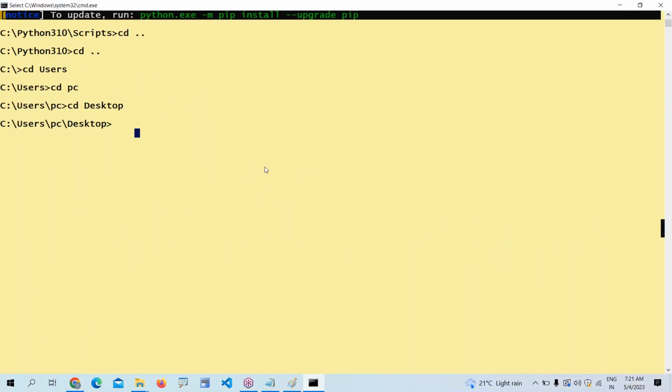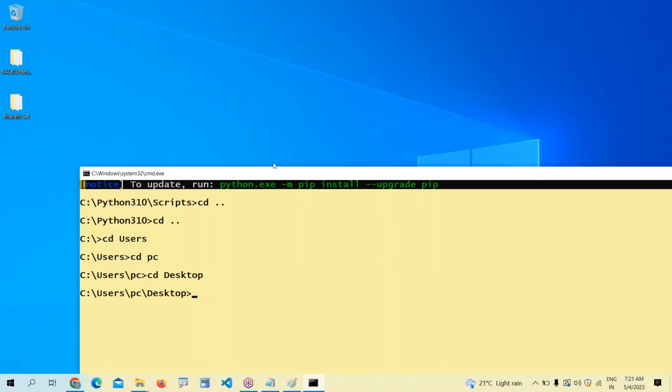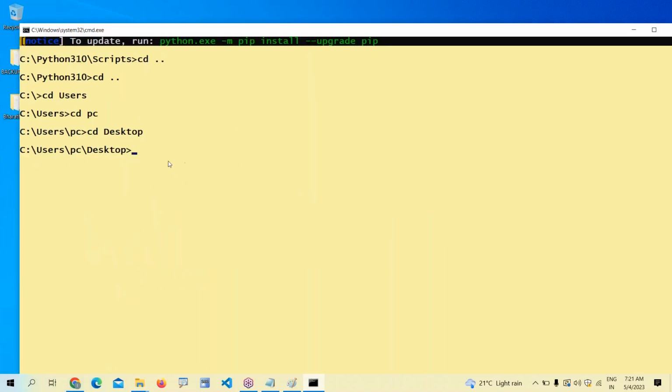Here I am going to create a project. So that's why the project is being created on the desktop. Otherwise, you can create a project in the C drive, D drive, E drive, or F drive, whichever drive you want. But right now I'm creating it on the desktop for your convenience.